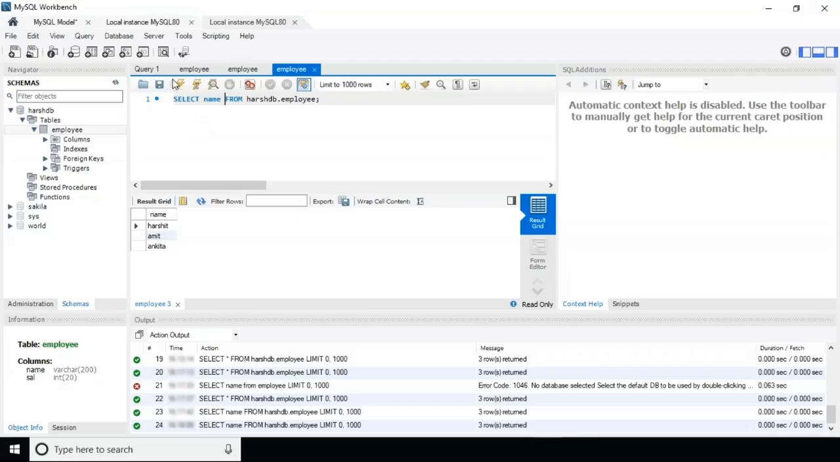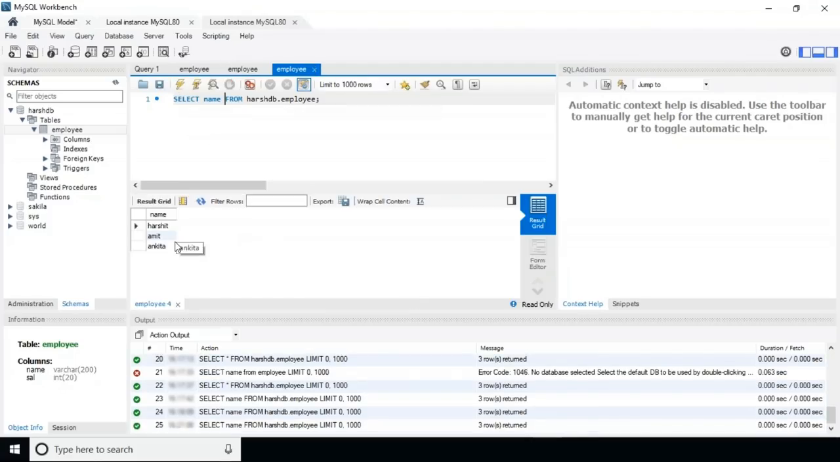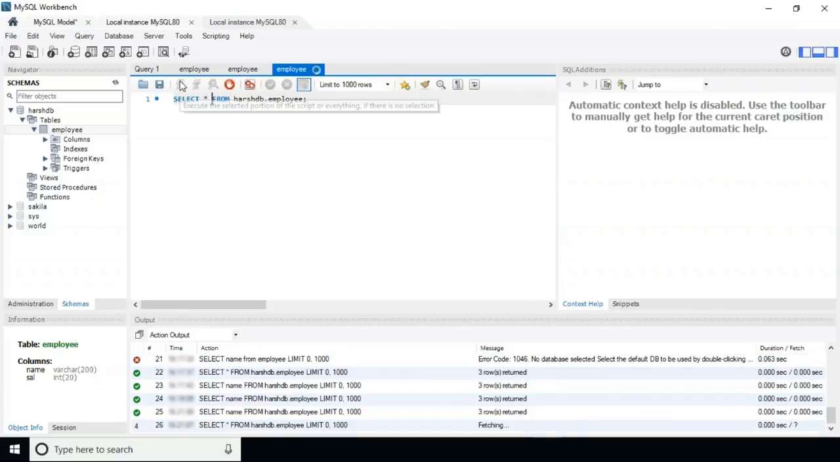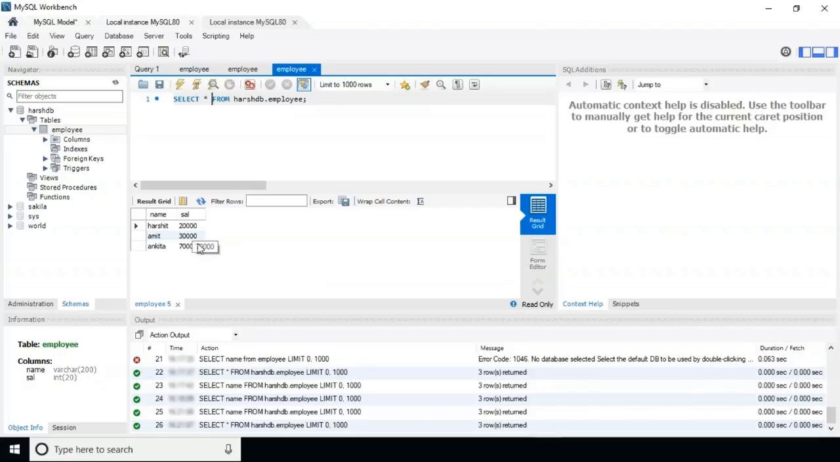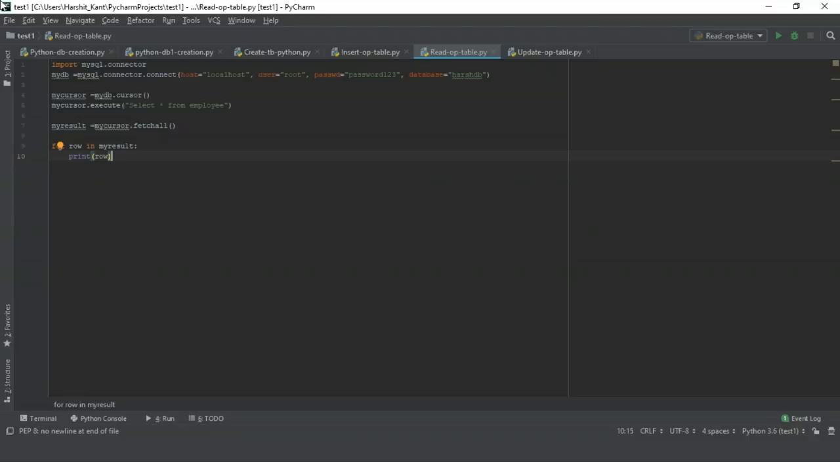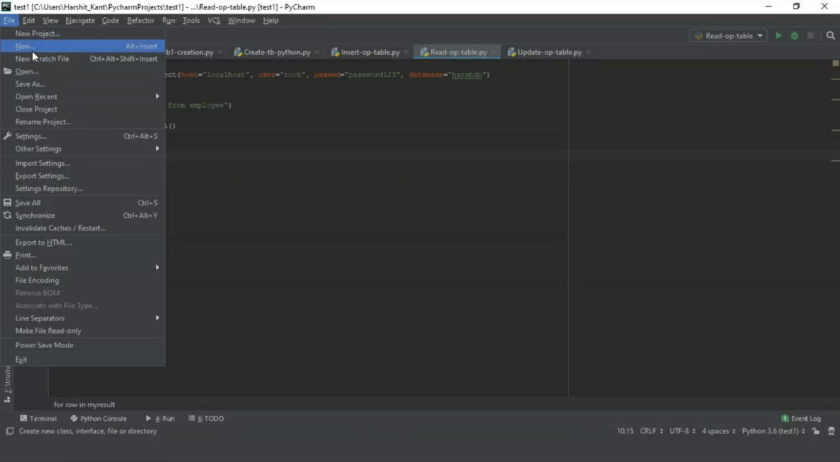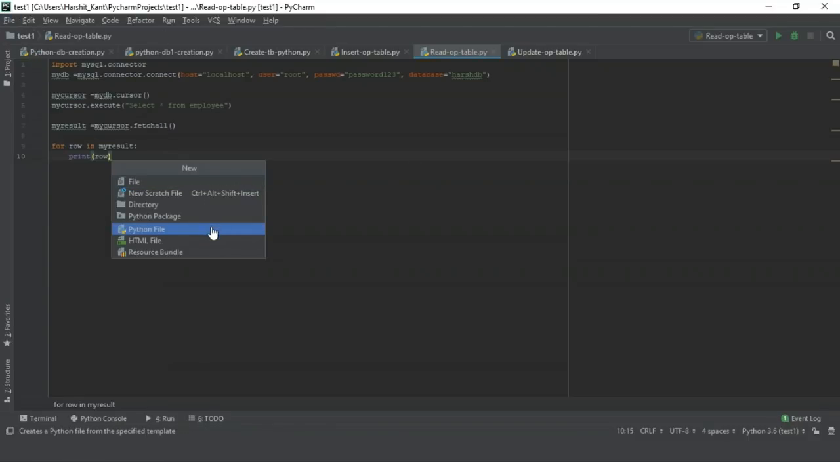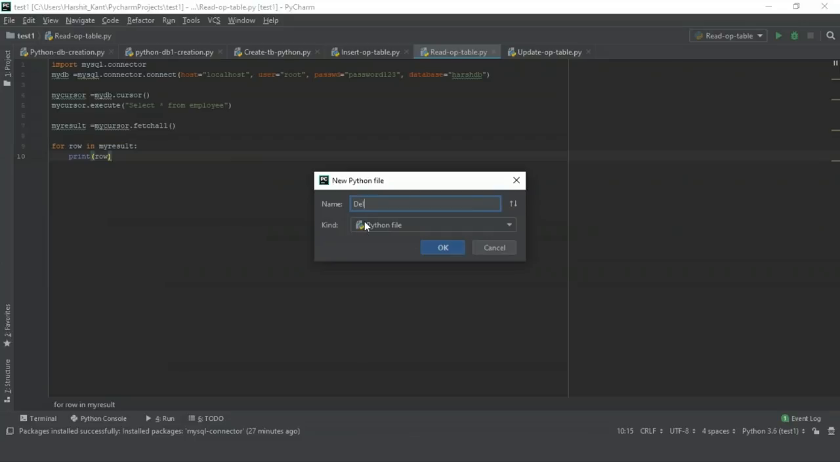I'll quickly move on and show the same changes in the MySQL Workbench. It's quite easy. Let me just rerun this code. This should be star over here. Yep, and then execute it. As you can see, Ankita's salary over here is again updated to 70,000. Now I'll move on and do the last operation, that is the delete operation, which will also conclude my tutorial.